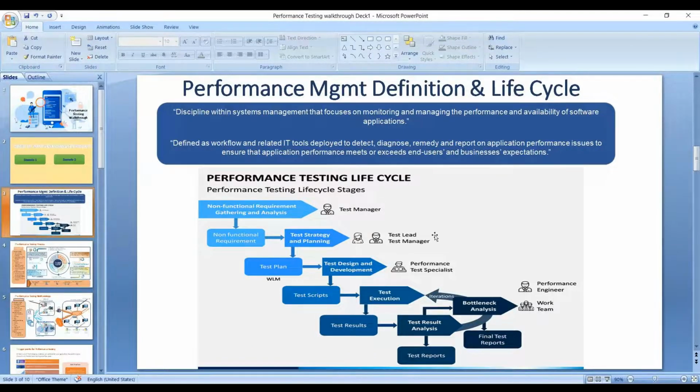Okay. So on a definition level, we can understand. The first step is non-functional requirement gathering and analysis. So we analyze what are the things that we're going to need. Then we are going to document everything, the non-functional requirements. Once that is done, we'll start working on our test planning and strategy. Once that is done, we'll start working on our test plans, in which we'll be doing our workload modeling. And once that is done, then test design and development, basically the scenarios that we are going to test.